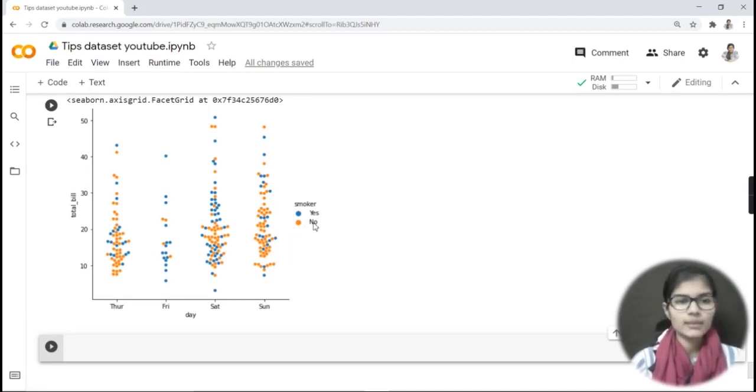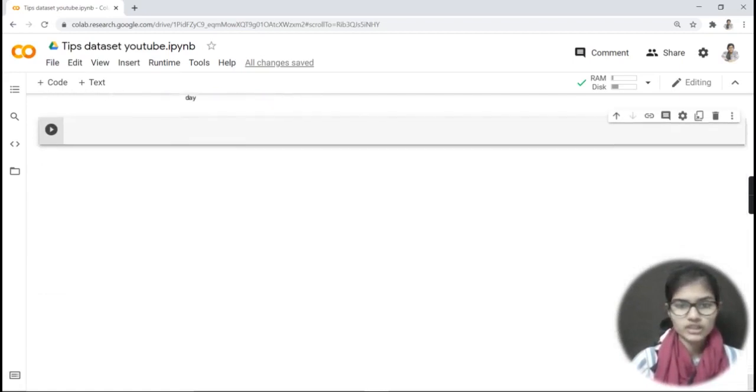Fine. So this is the idea about making the swarm plot using this catplot, giving the kind as swarm and using the hue parameter inside it. So this was about one. Now the next plot which I'm going to tell you is the violin plot. Violin plot is one of the more plots which you use for data analysis. I will write that also.